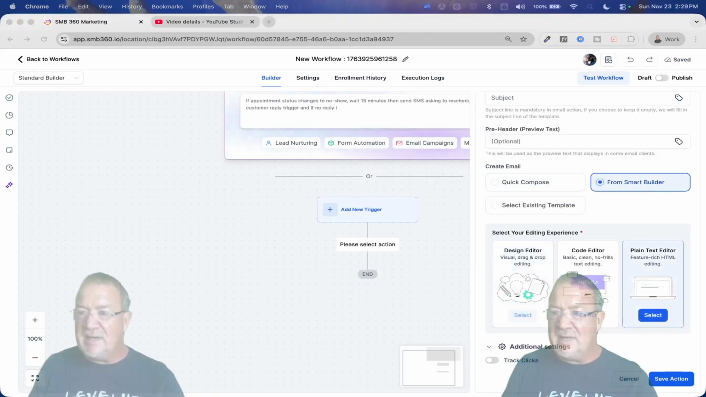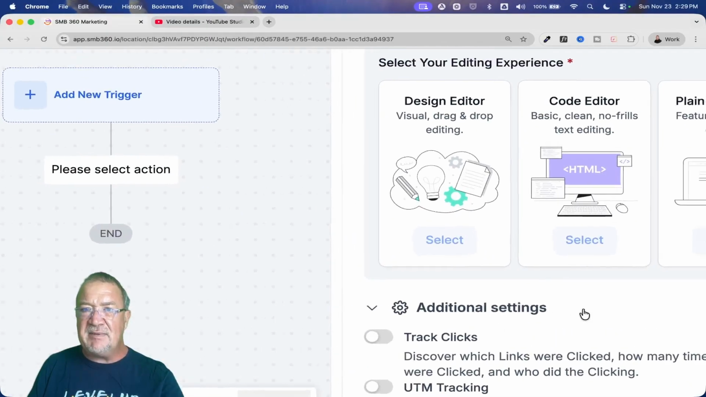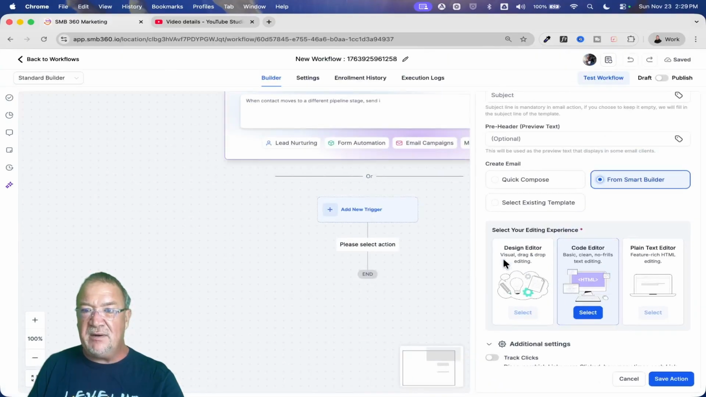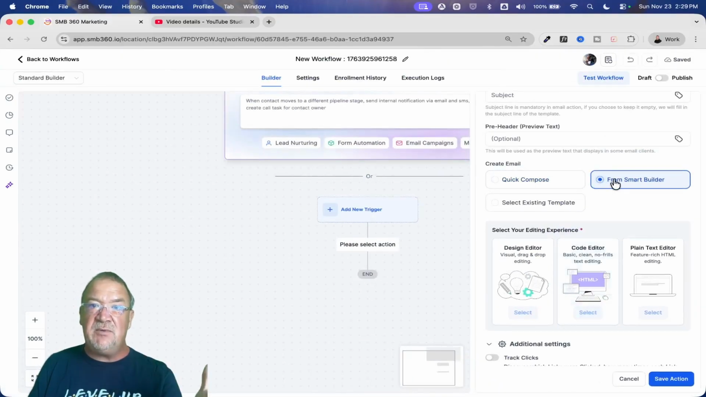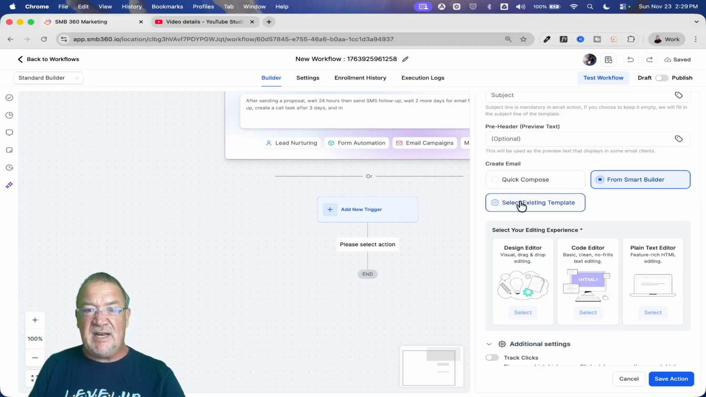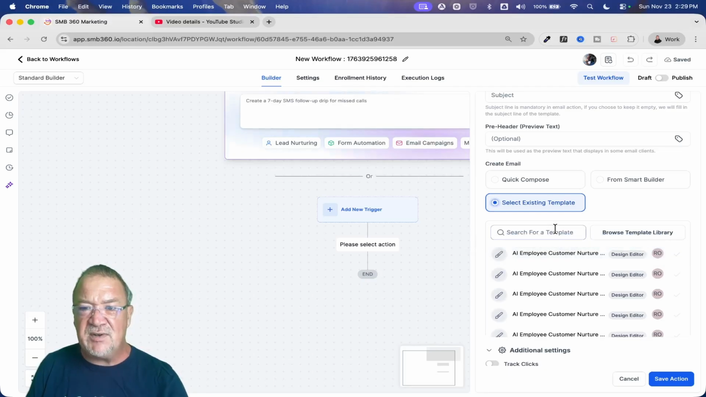Matter of fact, let me move myself out of the way here, and let me blow this up a little bit. So right now you can sit back and create any of these that you want, if you want to do it directly from here, so from the Smart Builder. But if you did what I said from the very beginning, if you already created all the email templates and everything else, then you don't need to do anything here except select existing template. Now, when you do that, notice that all the templates that you had inside of your library are here. And the cool thing is you can actually search.